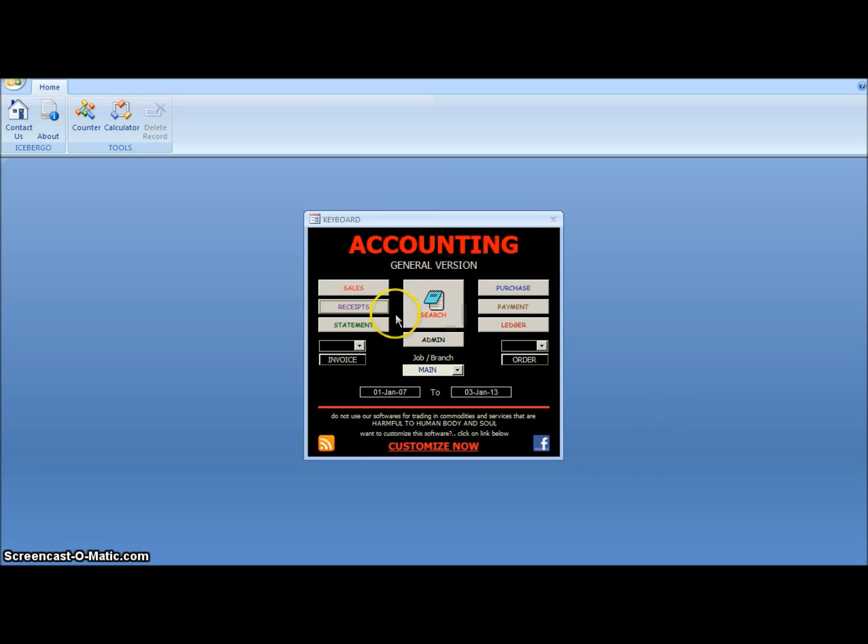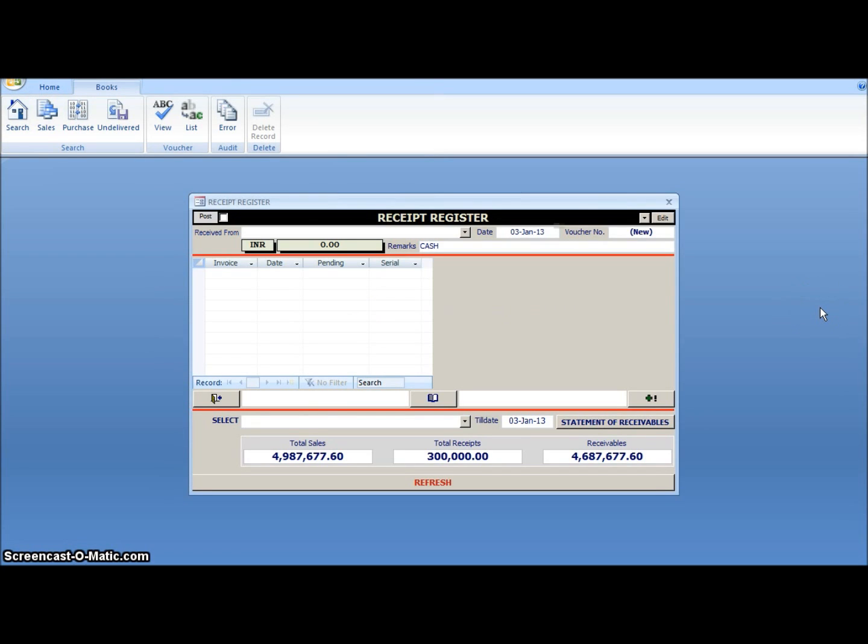Making a receipt. Click on the receipt button. Select the customer. Enter the total receipt amount. Enter remarks. If it is cash, leave it as cash. If it is a check, then enter the check number.